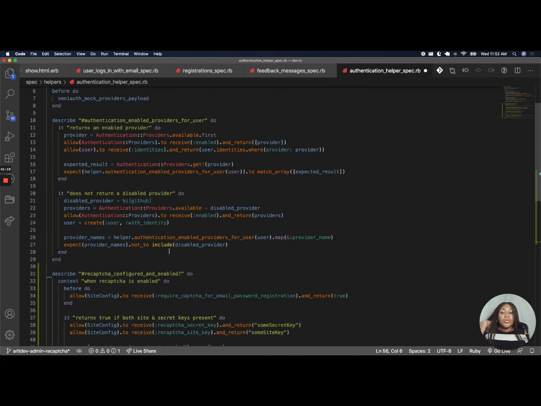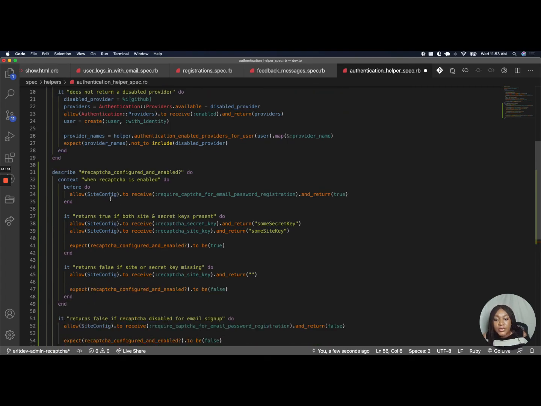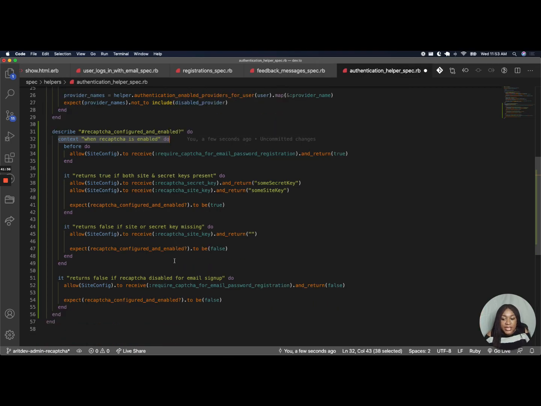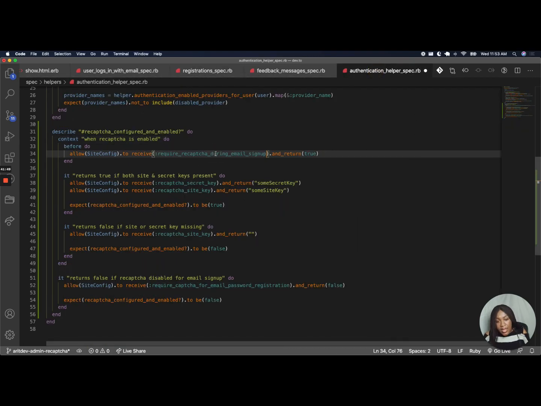and I'm going to walk us through it. Okay, so because it was a different function that we wrote, or a different helper, this is describing the ReCAPTCHA configured and enabled helper, and the context is when ReCAPTCHA is enabled. All right, so it's enabled in the configuration section, and that is the context that we're testing first. And we need to switch that again from the previous implementation. And so we are making sure that we return true for the ReCAPTCHA being enabled.